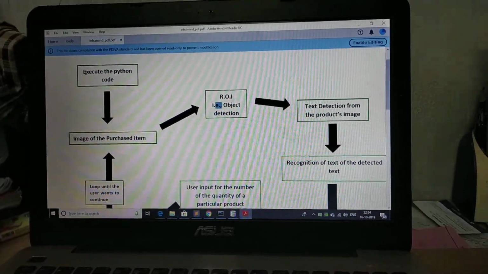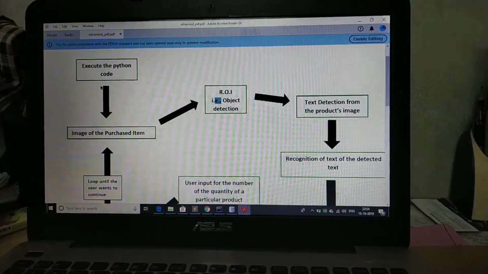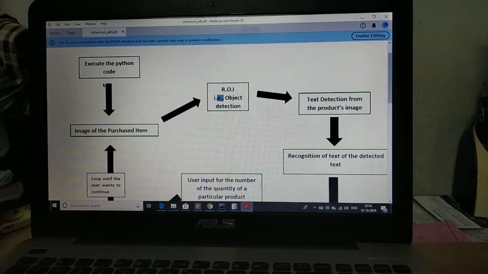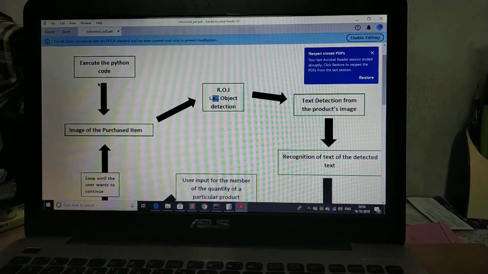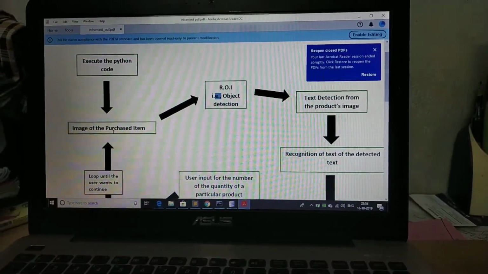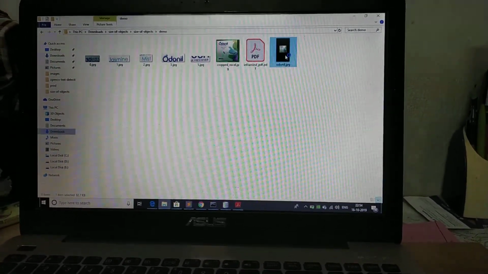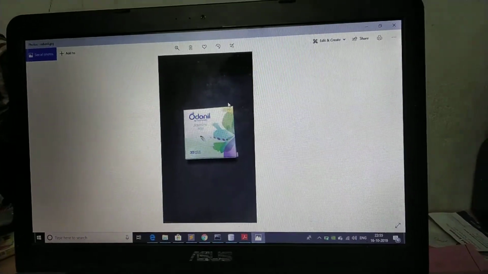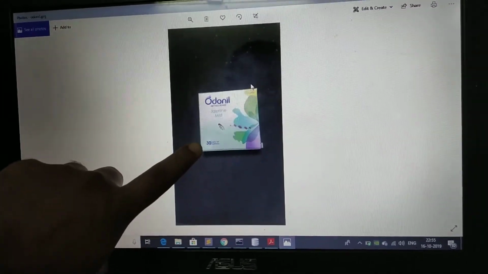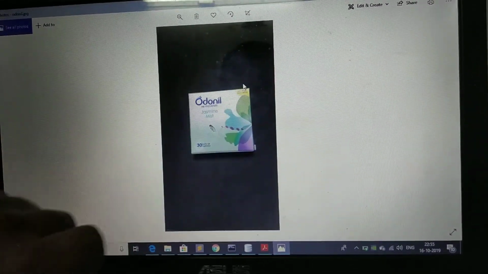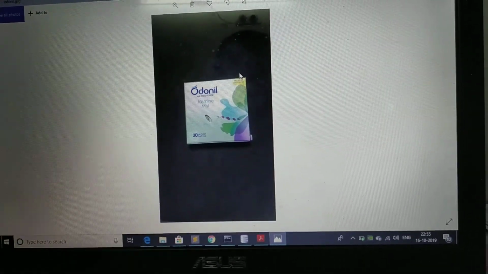Using the Python code, the image of the item that needs to be purchased will be provided as an input. Say the item that needs to be purchased is a soap, so the image of the soap will be provided as input over here. The image will look like this. We can see that the image of the object has been taken on a black background, so that we can extract the contour of the product from the image.